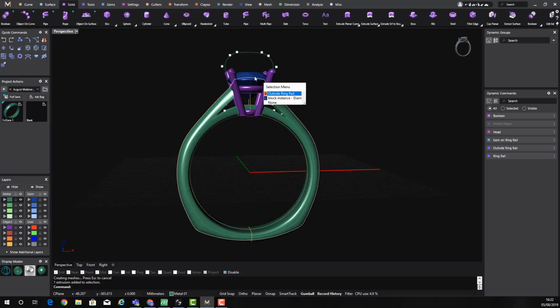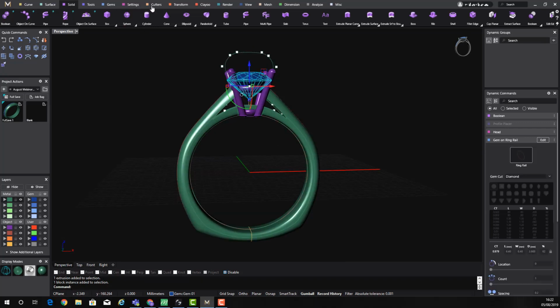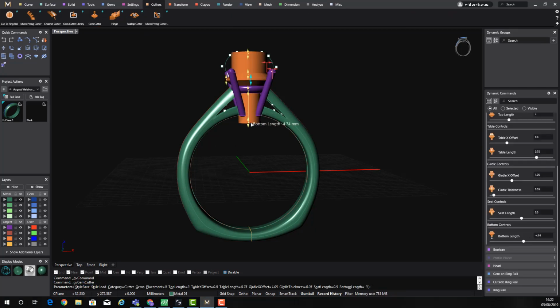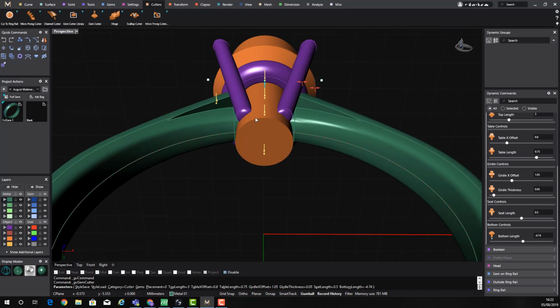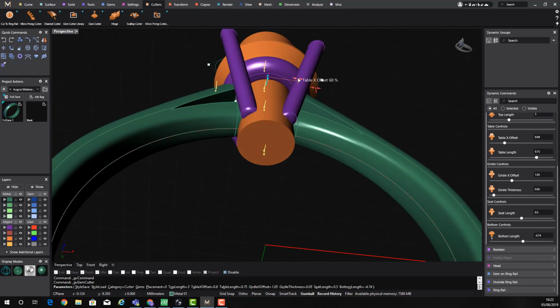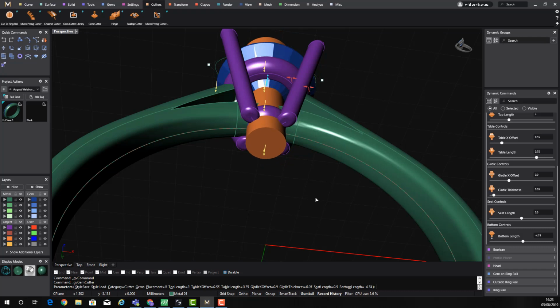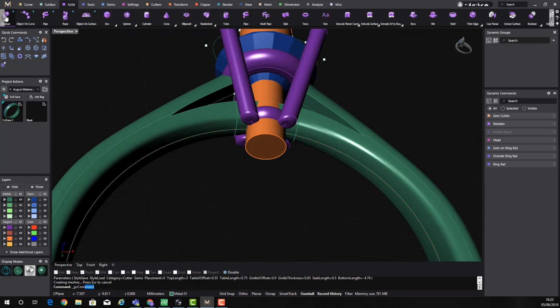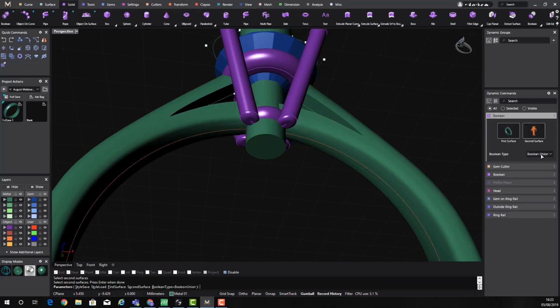What I can also do is just get the stone and do a cutter. So now we have this cutter. Just be sure that this is just to cut the shank. And again, I will use from solids, the Boolean, select first surfaces, second surfaces, and again Boolean difference.